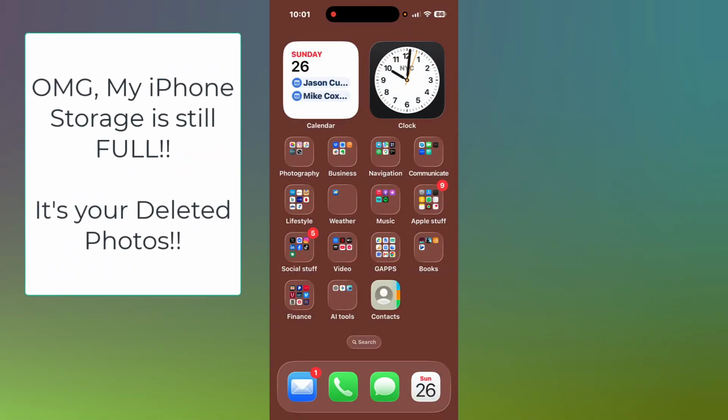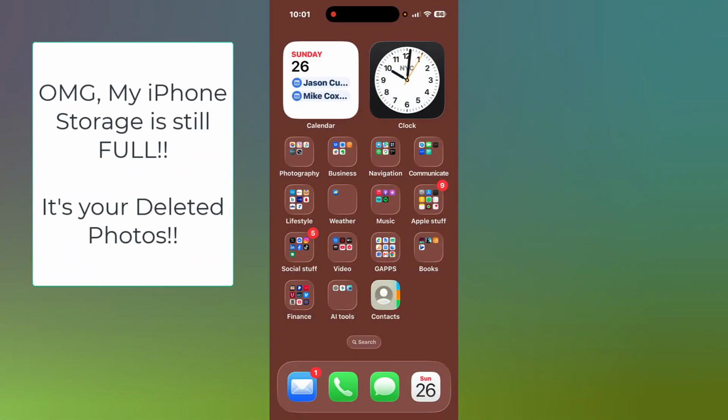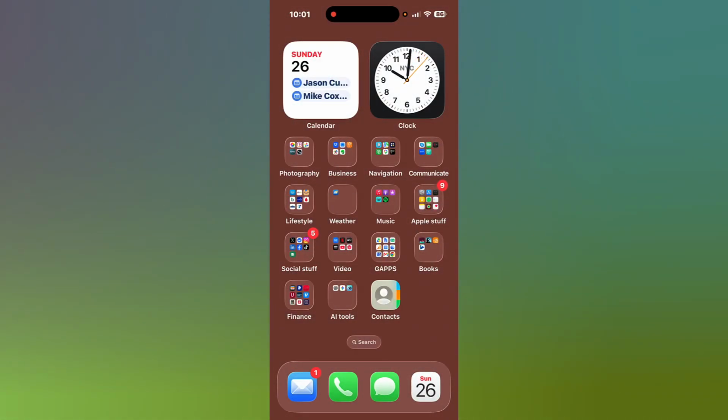So you deleted all your photos off your iPhone, or you uploaded all your photos from your iPhone to Amazon Cloud, to Google Cloud Drive, to Carbonite, or some other storage location, and then you deleted them, and your iPhone is still full. Here's what you forgot to do.